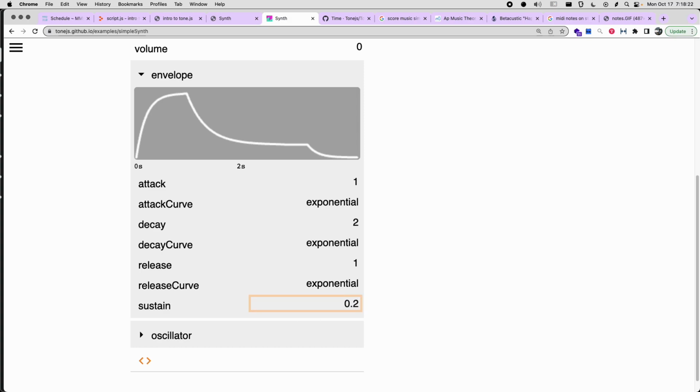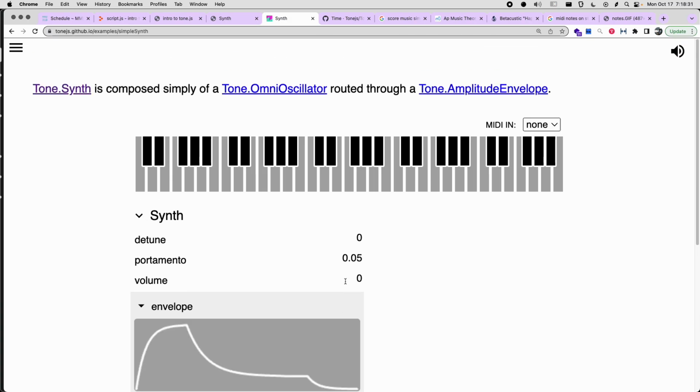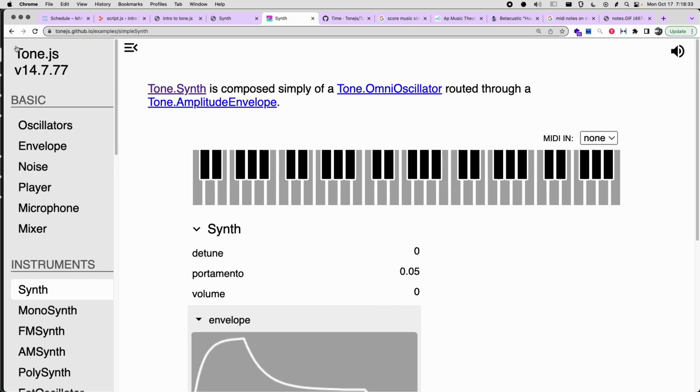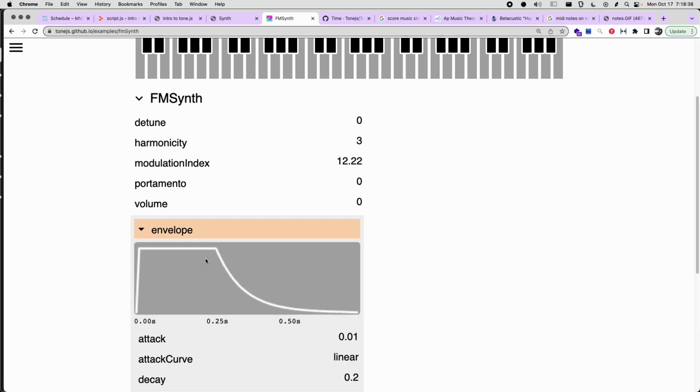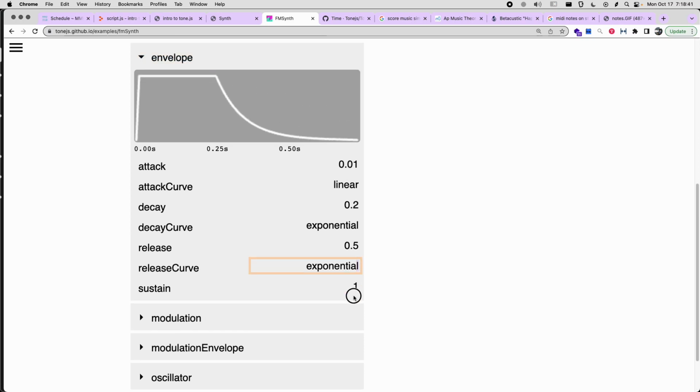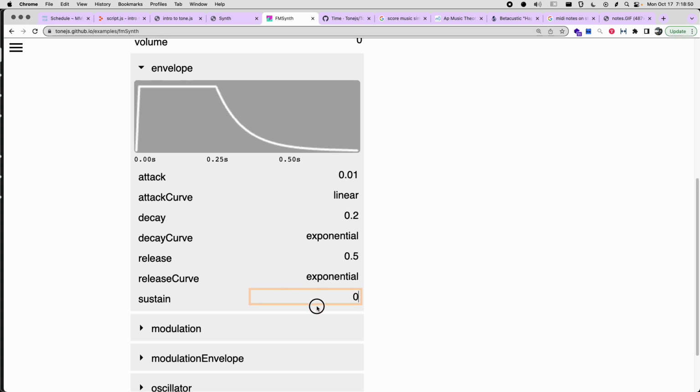So if we make the sustain really big, oh, it won't let me do that for some reason. Huh. I guess I can't change the sustain on a synth. Let's try the FM synth. Will they let me change the sustain? Okay, this one is just 1 or 0. Normally we can have a little bit more fine-tuned control over the sustain, but in this case, the sustain is just how long it sustains the max volume.